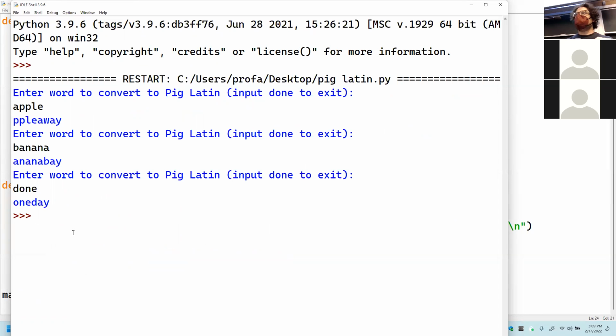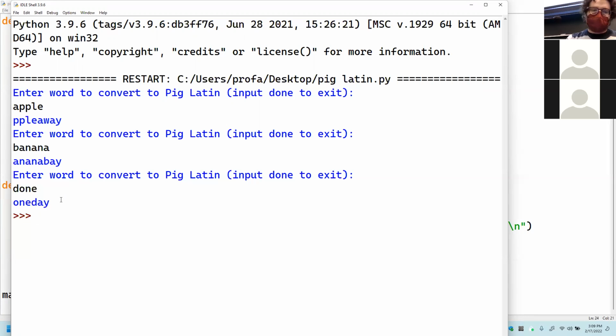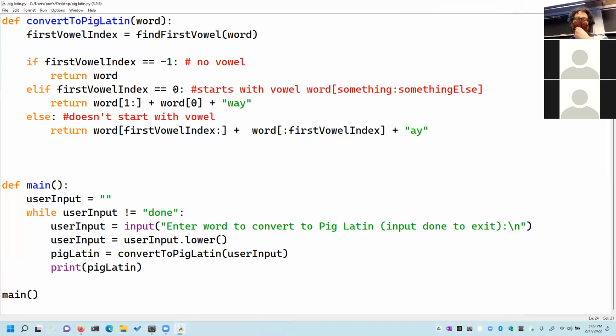Except that now it ended this time, but now we have the bug I was talking about, where basically I typed in done and it converted it to Pig Latin, became one day, and then it finished. So there's a couple ways around this. The first way is to change up how we do this, which is a bit weird.